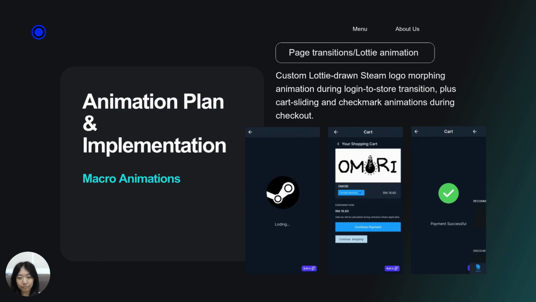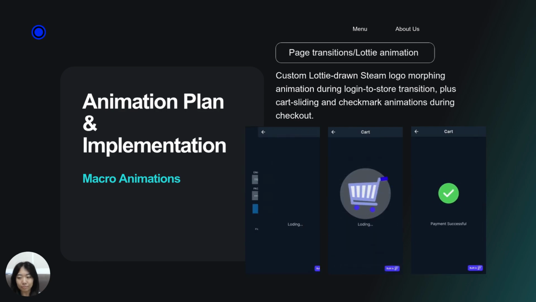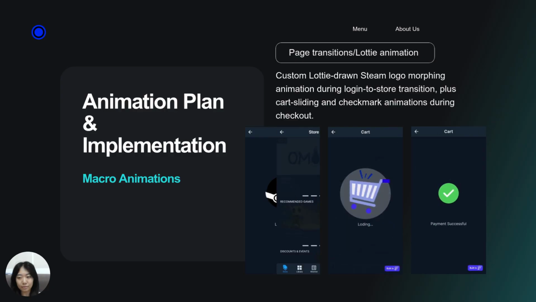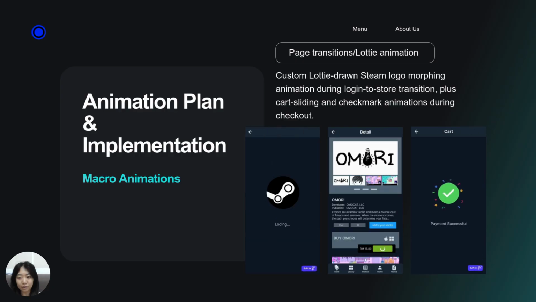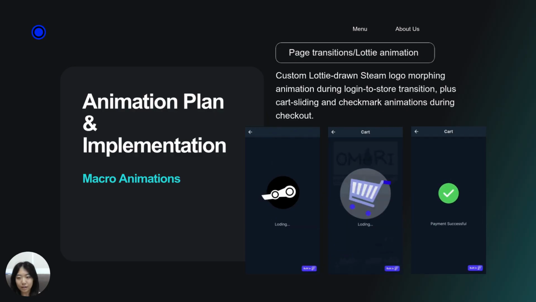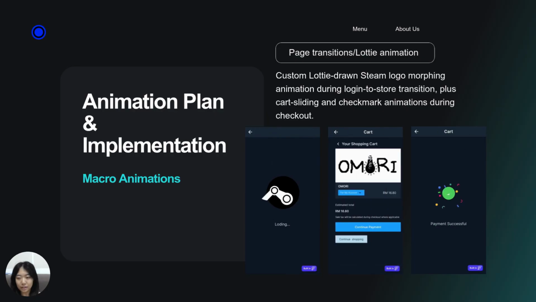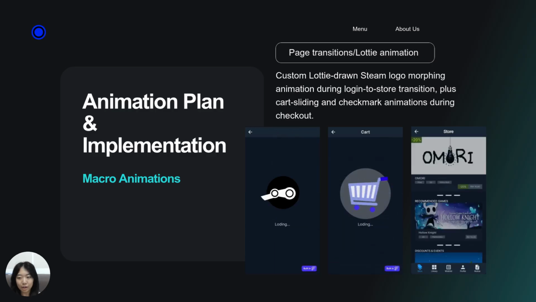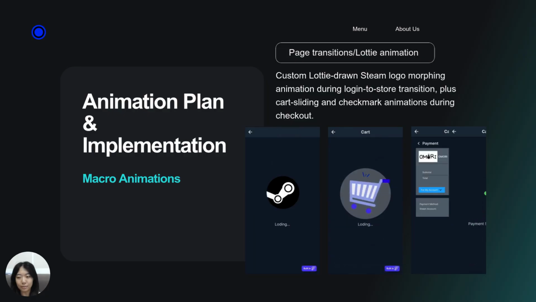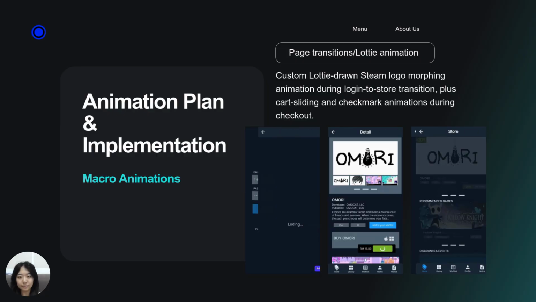And then there are loading animations for some special page transitions. For example, the first one, after login, we have this Steam logo animation. And for the second one, adding items to the shopping cart, I have the cart animation, and also the same for completing the payment animation.